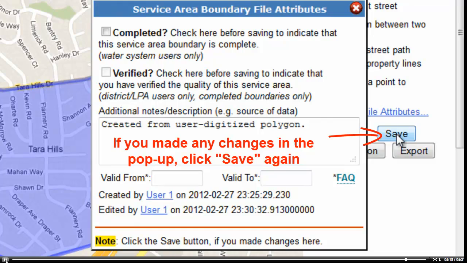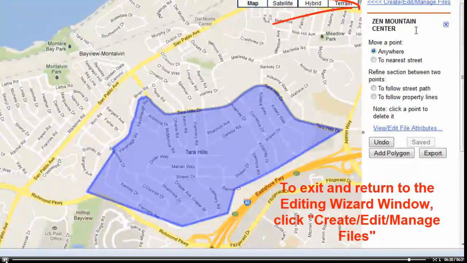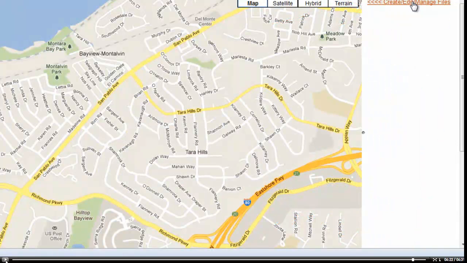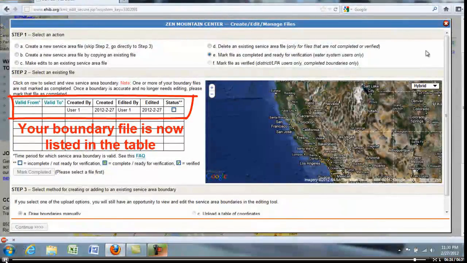You can now exit the application and return to the editing wizard. Go to the upper right-hand corner and select Create, Edit, Manage Files. When the screen retiles and you are back at the editing wizard, your new polygon is now listed in Step 2. And you are now finished drawing, editing, and/or refining your polygon.